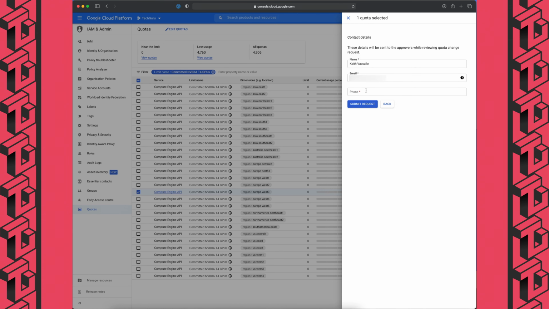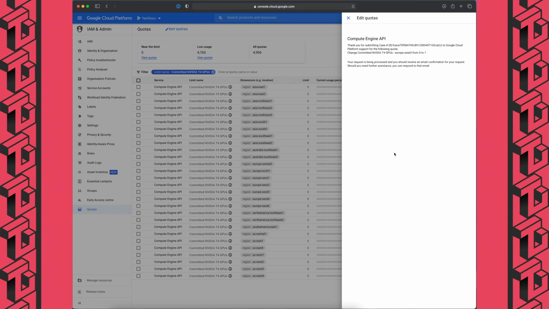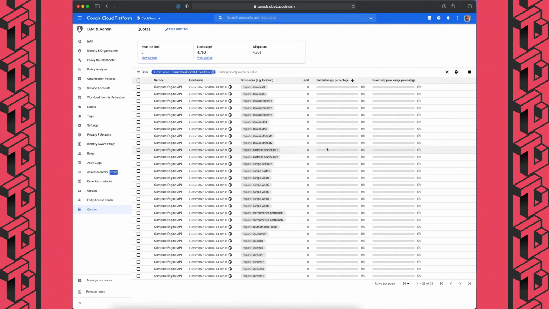And like before, we'll need to provide our phone number. Okay, so again, it can take from an hour to a couple of days for that quota request to be approved. But once it is, we'll have everything approved to start actually building our system.